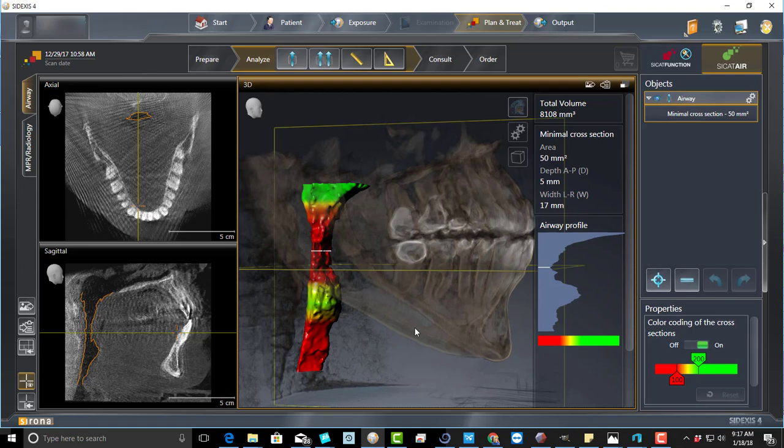As you can see, this patient has quite a restricted airway. Here we see a depth of 5 millimeters and a width of 17, and that corresponds to this minimal cross-section area, where this white line is. That is pretty small, and I think there would be a high likelihood in this patient that they have sleep apnea.